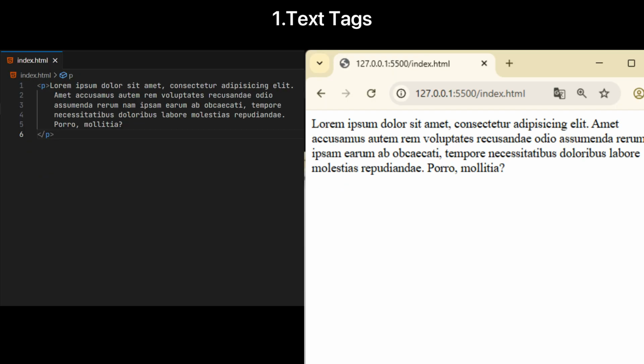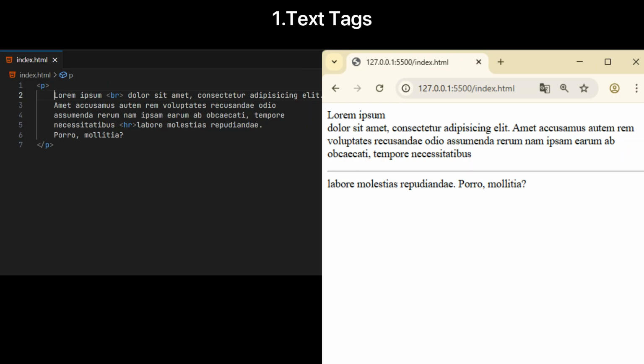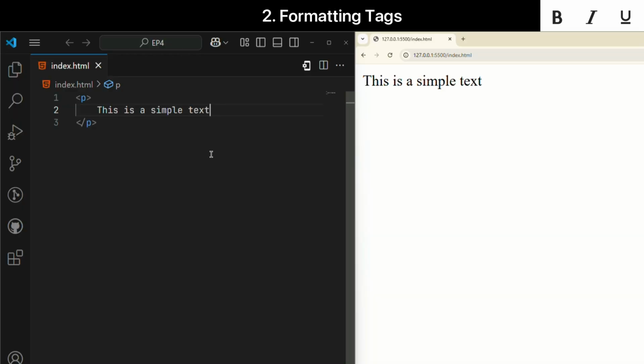Then we have the paragraph, which is used to write blocks of text. Let's say if you want to write a description, then you can use paragraphs. Then we have the line breaks and horizontal lines. So line break is used to break the line. For example, in the previous example, when I showed you the paragraph tag, let's say we want to break the line on this character. So we can just use the BR tag. It will break the line, as you can see. Then we have the HR tag, which is used for drawing the horizontal line. Very simple but useful.